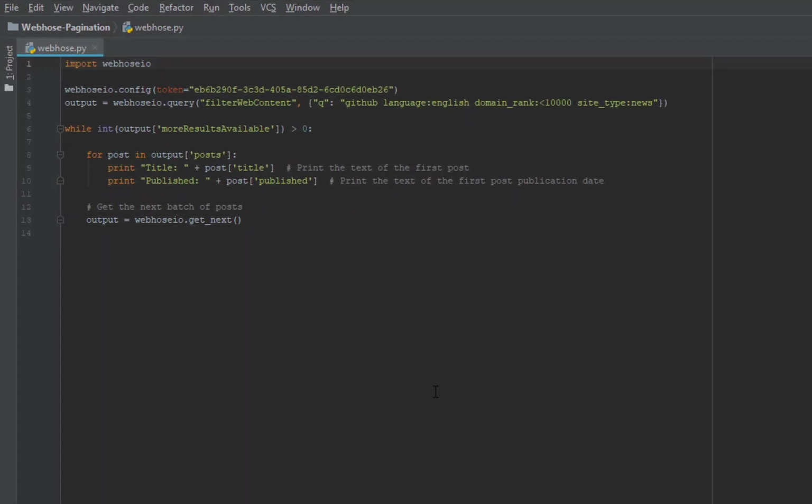The code is less than 10 lines. The first line imports our SDK library. The second line sets our access token. The third line does the actual call to the endpoint with our query. In this case, we call the filter web content endpoint.